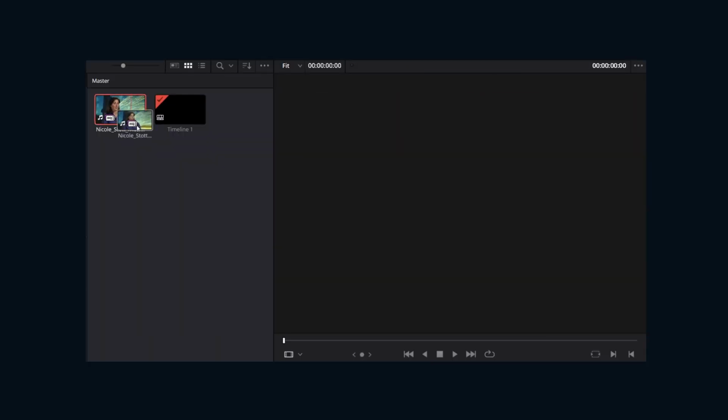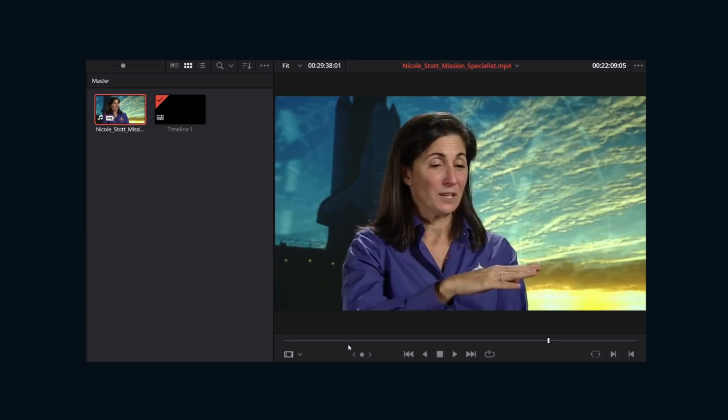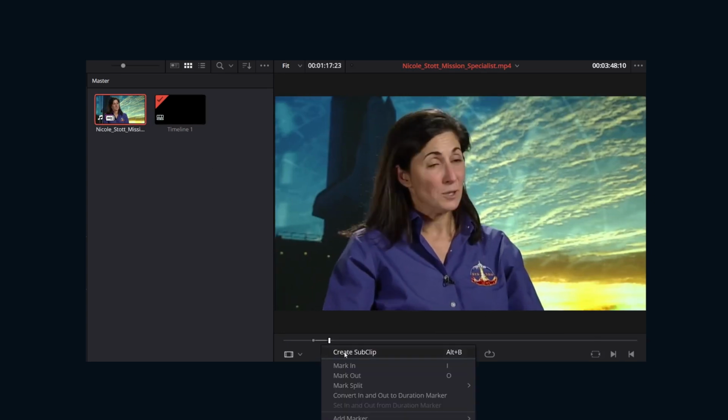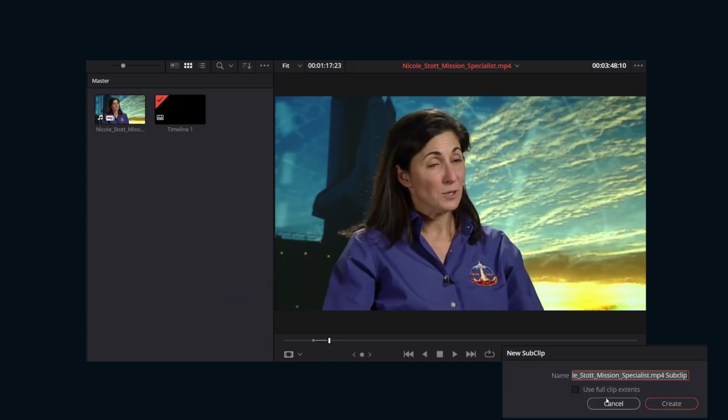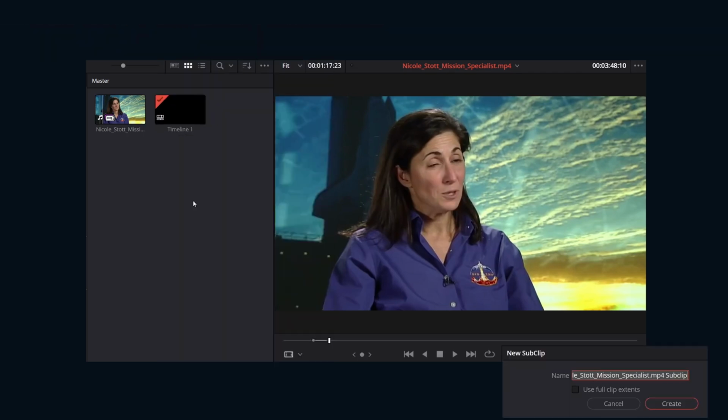Let's add a piece of media to the source preview window. Set your in and out points. Then right click on the jog bar. Select make subclip. Having the in and out points already set, we can drag from the source viewer into the media pool. Having the in and out points selected, we can go up to mark and then down to create subclip. And then finally, the fastest and easiest way to do it, Alt or Option B.